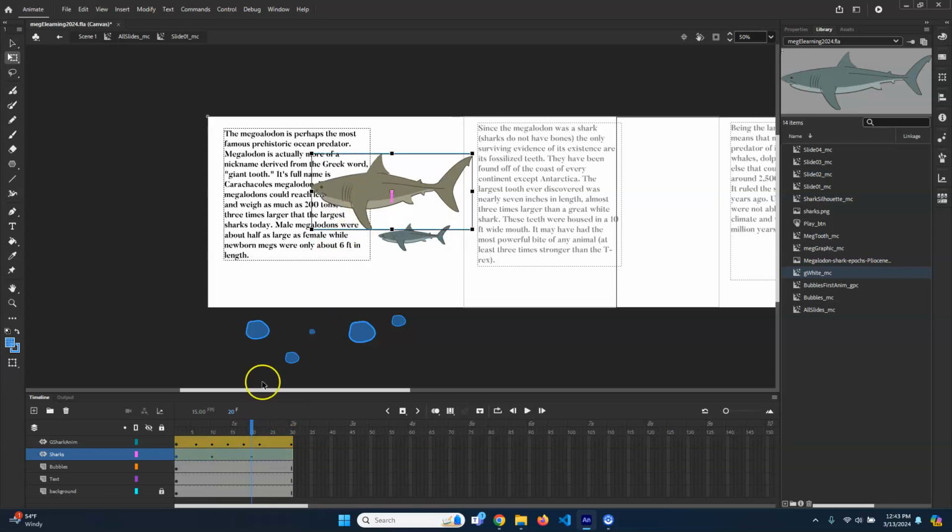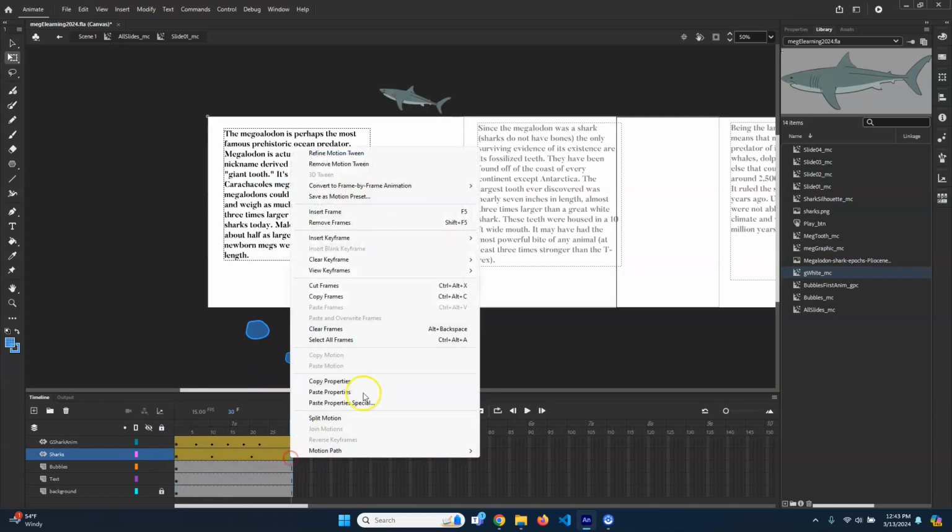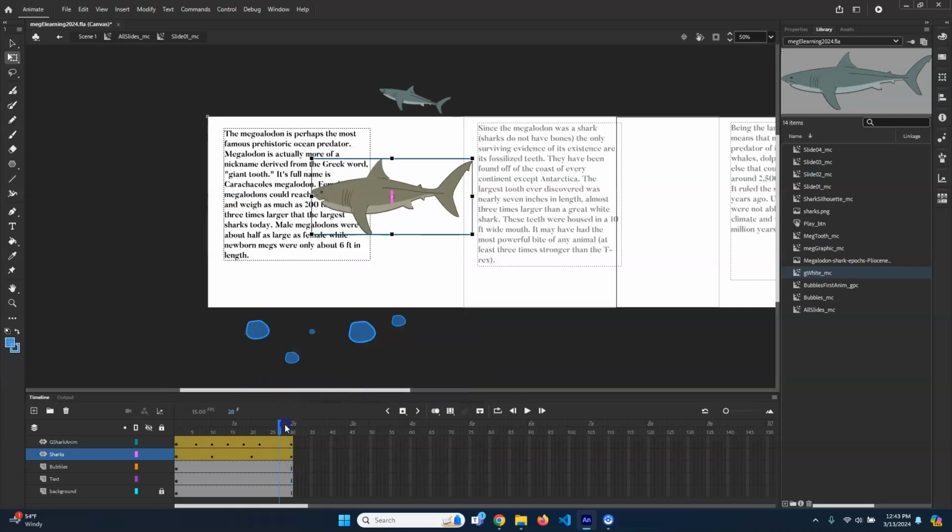1, 2, and then I'm just going to copy the first one. So I'm going to right click, go copy properties, and go to here. We're going to right click and go paste properties. That way it's the same. And now if we hit play, he will just kind of bob up and down as that other fish goes through. Okay.